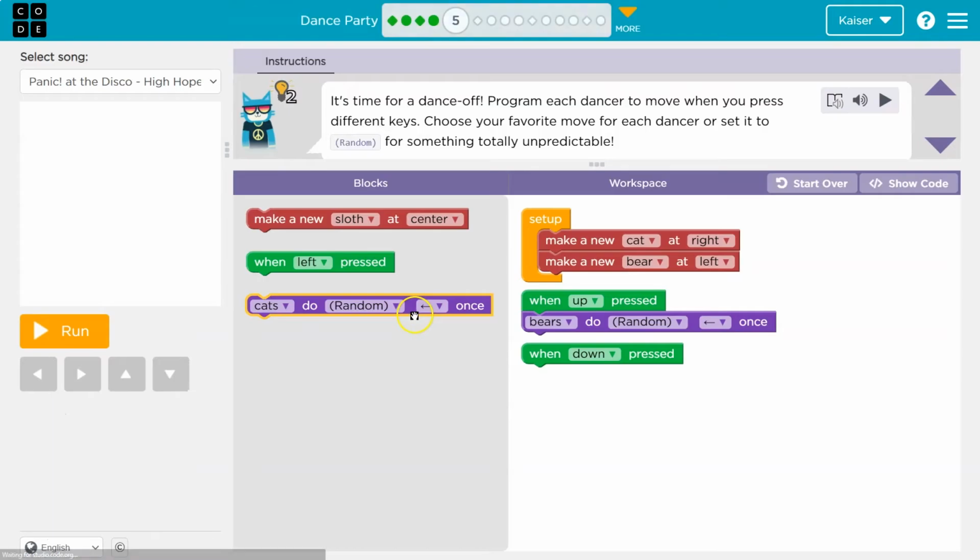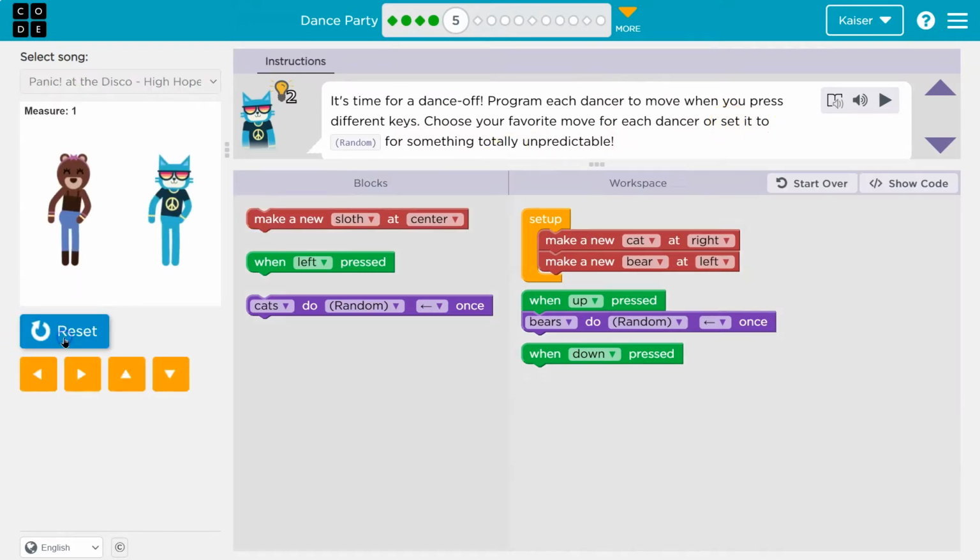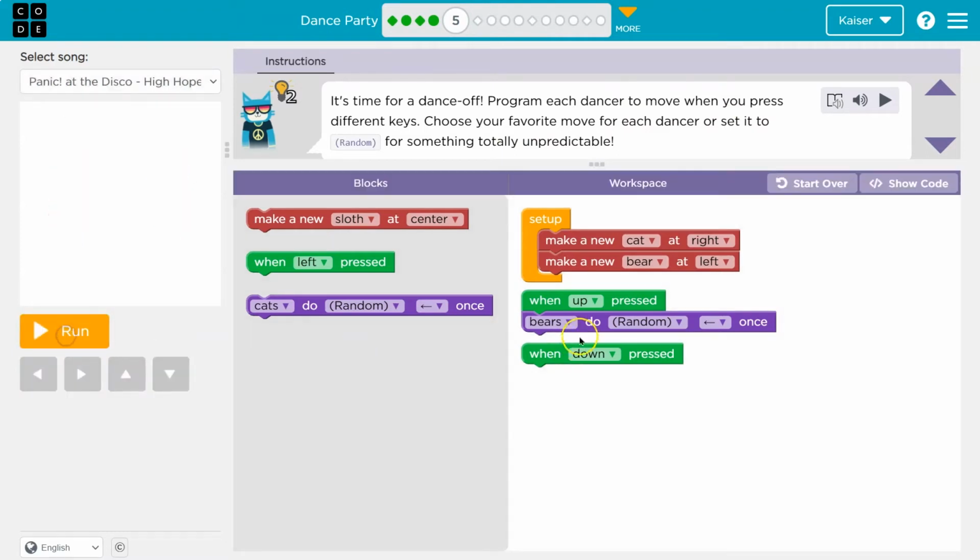Onward. Here we are. It's time for a dance-off. Program each dancer to move when you press different keys. Oh, yeah, so we have these events already. Choose your favorite move for each dancer or set it to random. All right, let me see what they have already. Okay. So right now we have the up for this. Let me go ahead and for our cat. Ooh, it already has it at random. Now this is down, that will up. We can leave it at that.